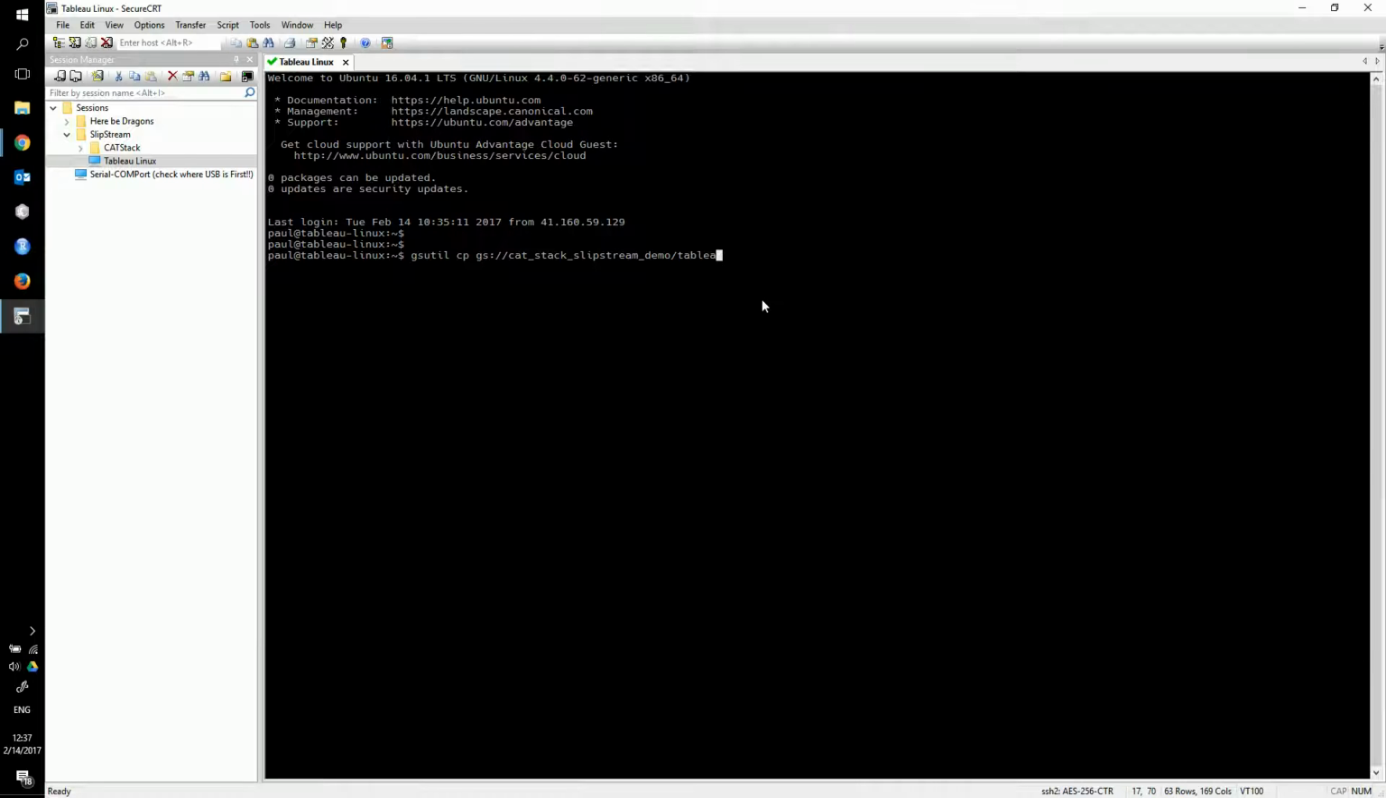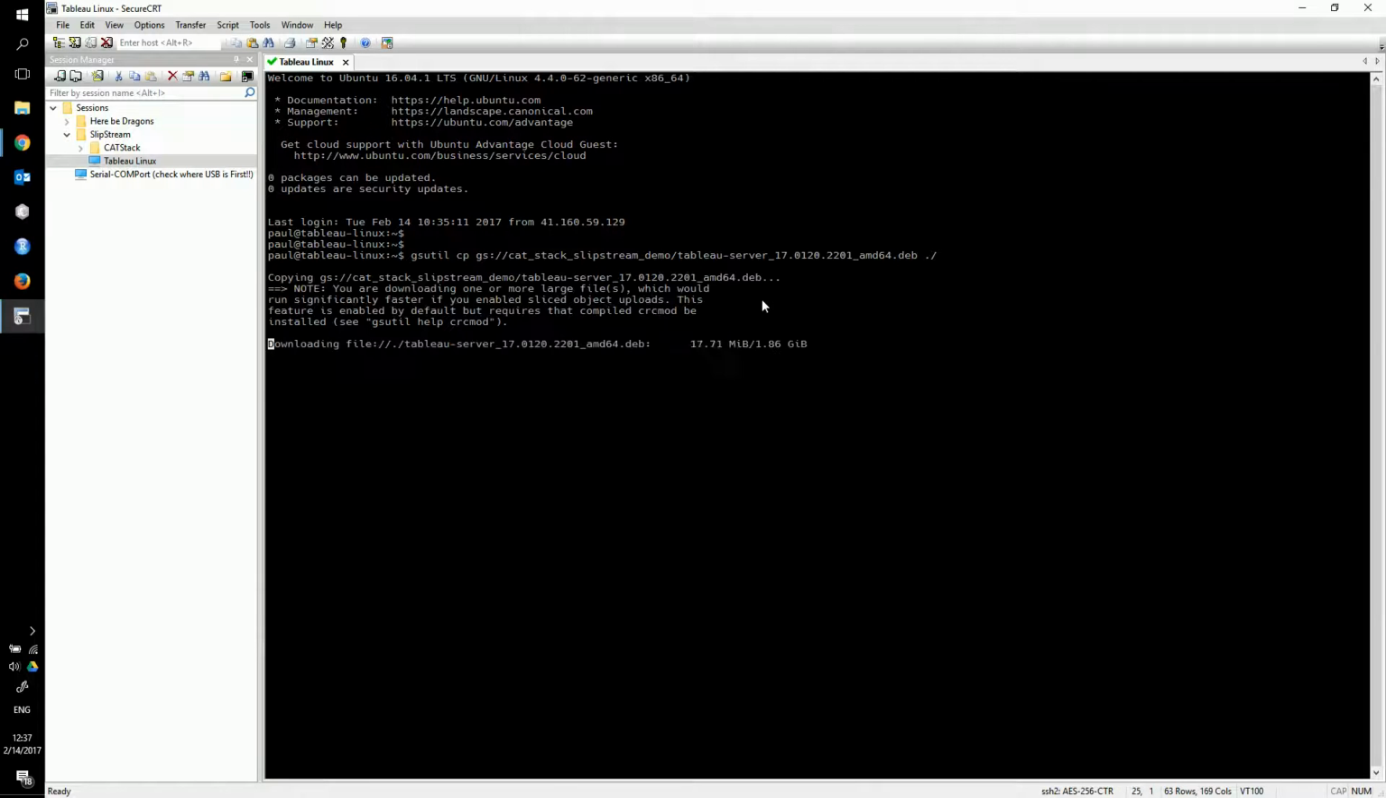The image I have is Tableau server 17.01.20.2201, and of course it's the 64-bit version, and I'm going to bring it down locally. And it'll bring down the 1.86 gig image relatively quickly. And we just wait for that to complete. Of course, it takes a little bit of time to verify the download, and there we have the file.